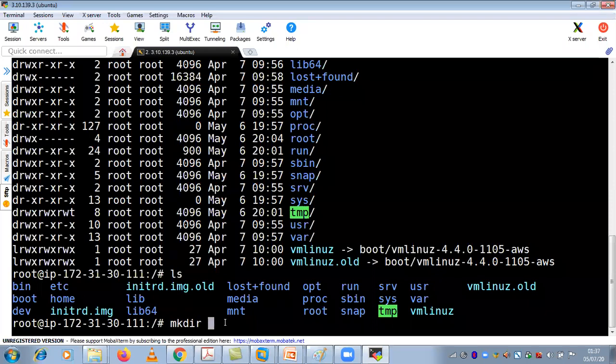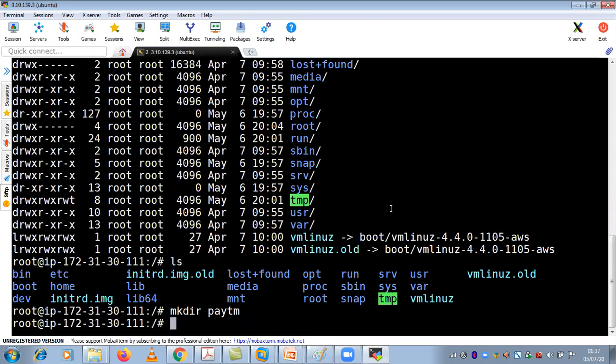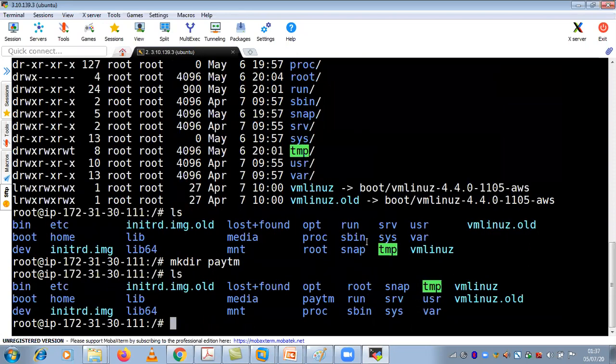So that is what we are going to do over here. We are going to run the command called mkdir, which is used for creating a directory. This is a Linux command. If you want to create a directory, you can use mkdir with the folder name paytm. This is the name of that application. Enter. Done. Now do ls. Are you able to see Paytm over here? Yes, you are able to see Paytm, right?